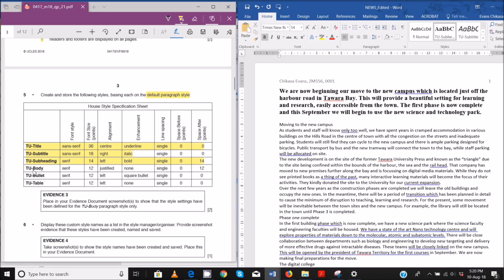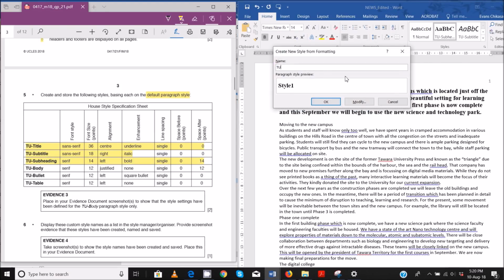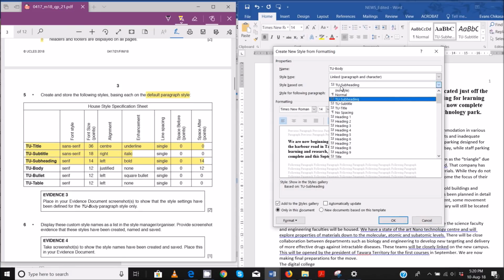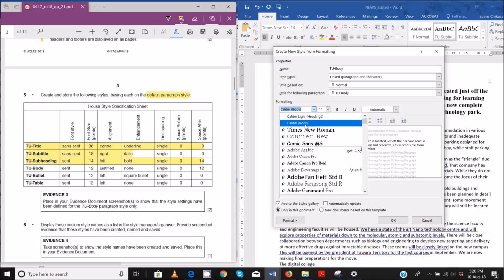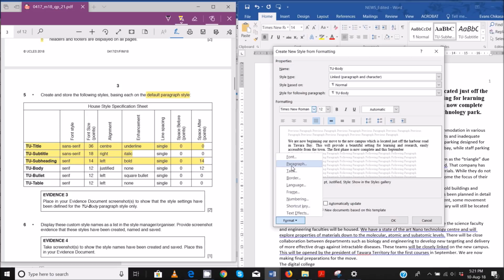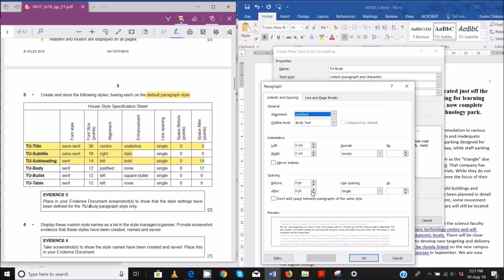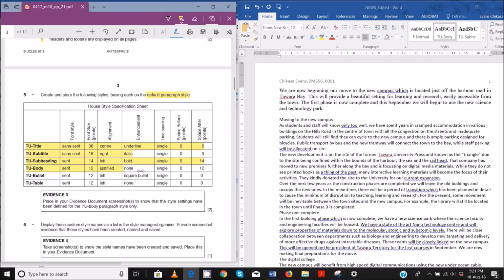Next, we are supposed to have the TU body. So go ahead and make the TU body, and modify it. Again, create it based on normal, and then it's a serif font, so make sure Times New Roman is selected. It's supposed to be 12 points, and it's supposed to be justified, so this is justification here. And space after is supposed to be 12 points, so 12 points like that, and say okay. So this is done as well.